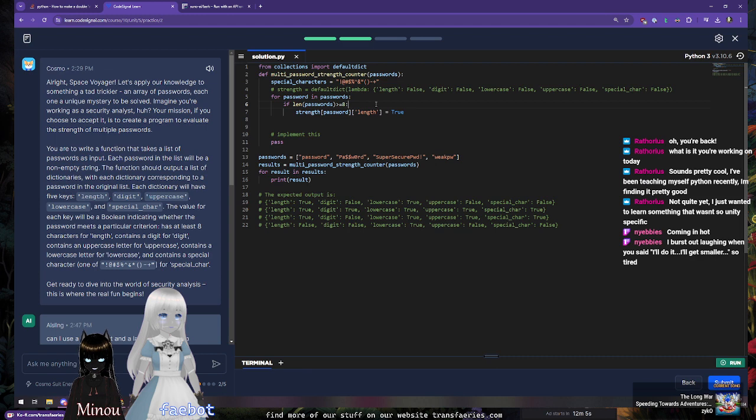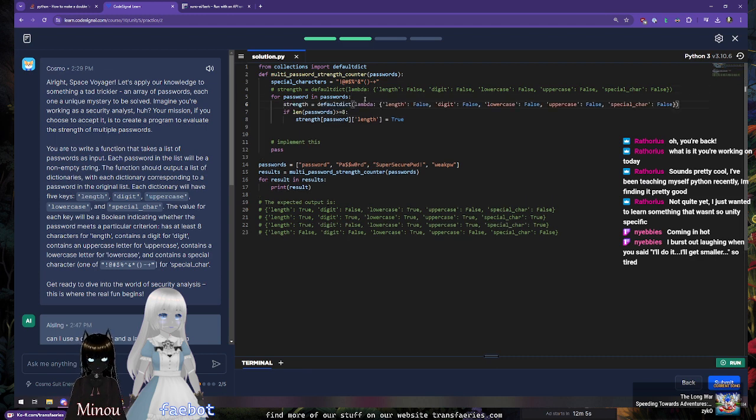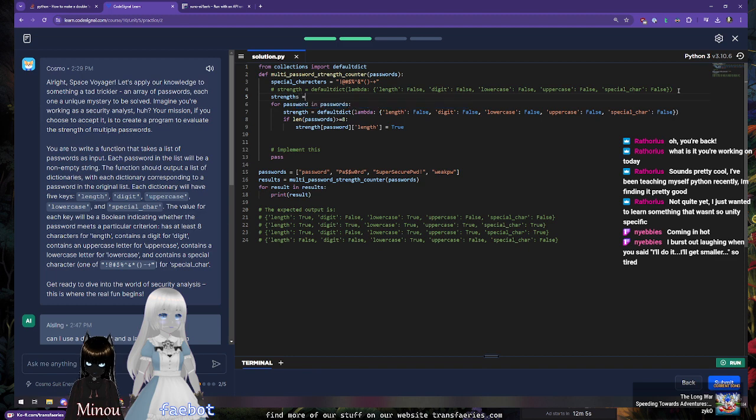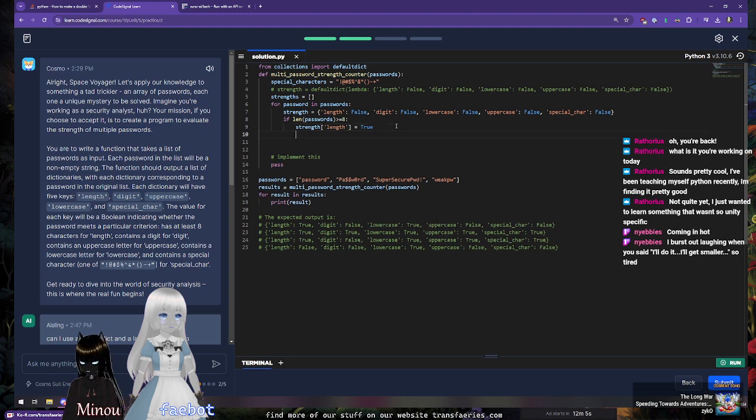Scratch, scratch, scratch. So for password and password, strength equal. So strength, but strength list. So strength should equal this dict. Then you can just do strength length equals true. And for char in password dot split.